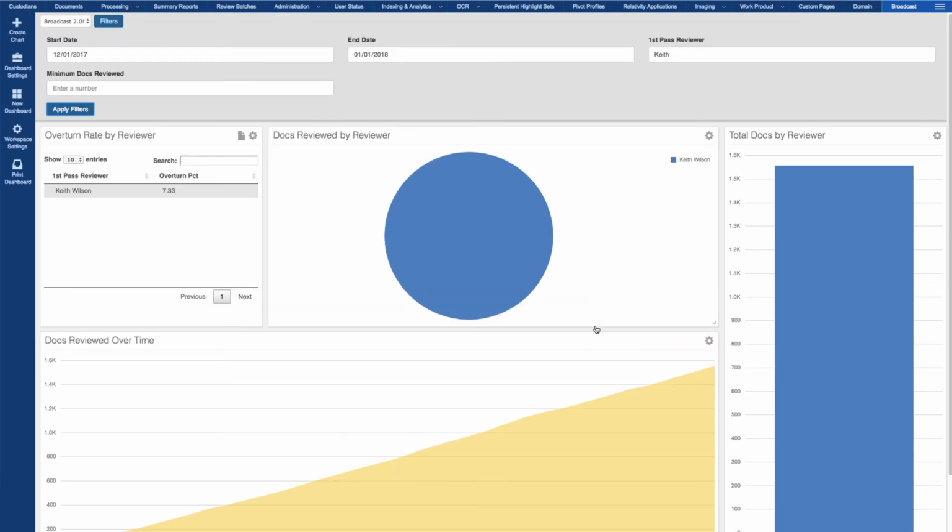And so that really shows off how to create these dynamic filters in your SQL and apply them to your dashboards in Broadcast.